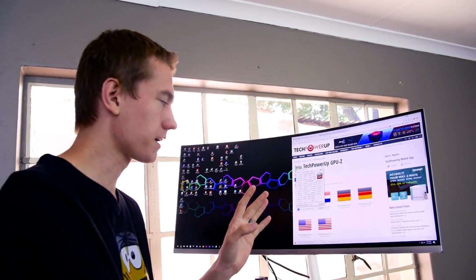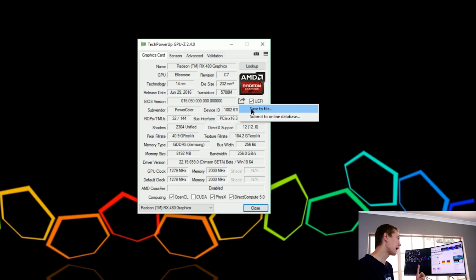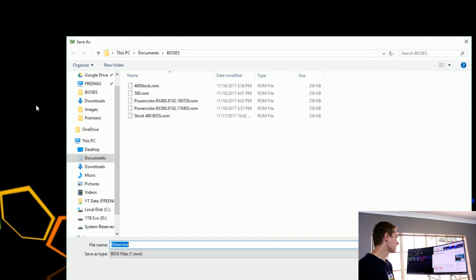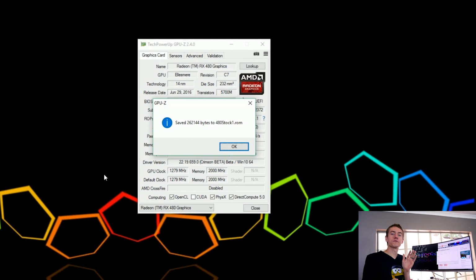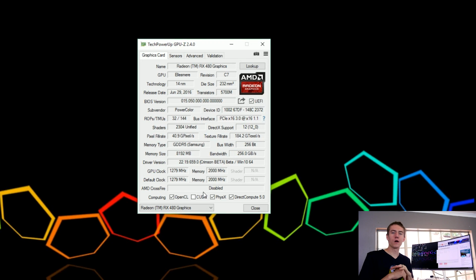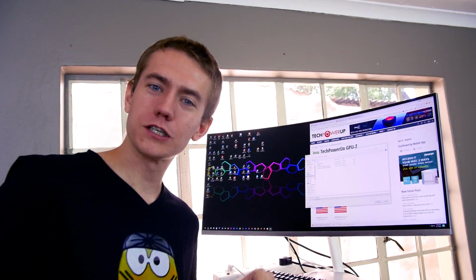This is the most important part, guys. You want to go to this little button right there to save your BIOS. We're going to save to file. That means that we have our stock 480 BIOS. That means that if anything goes wrong, you can revert it to what it shipped with and you will have no issues whatsoever, hopefully at least. Obviously, there's things that can go wrong, so I wish you the best of luck.